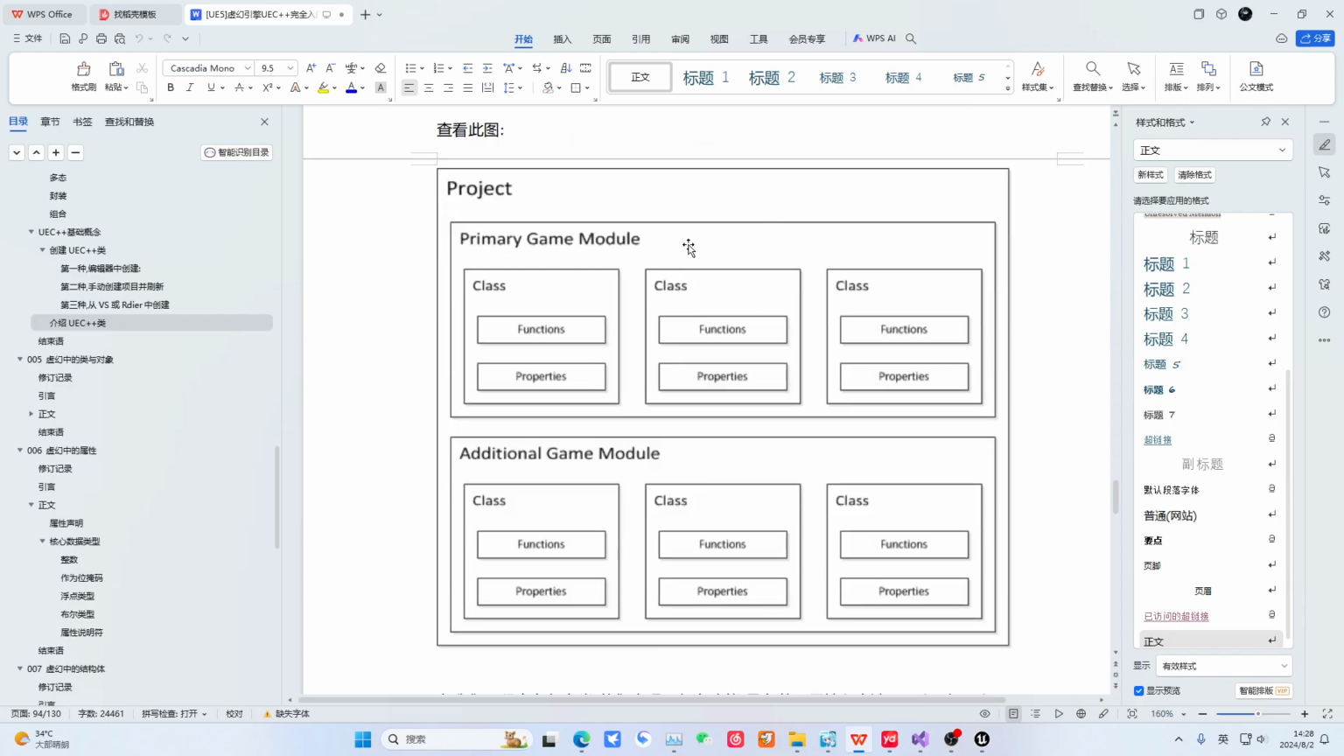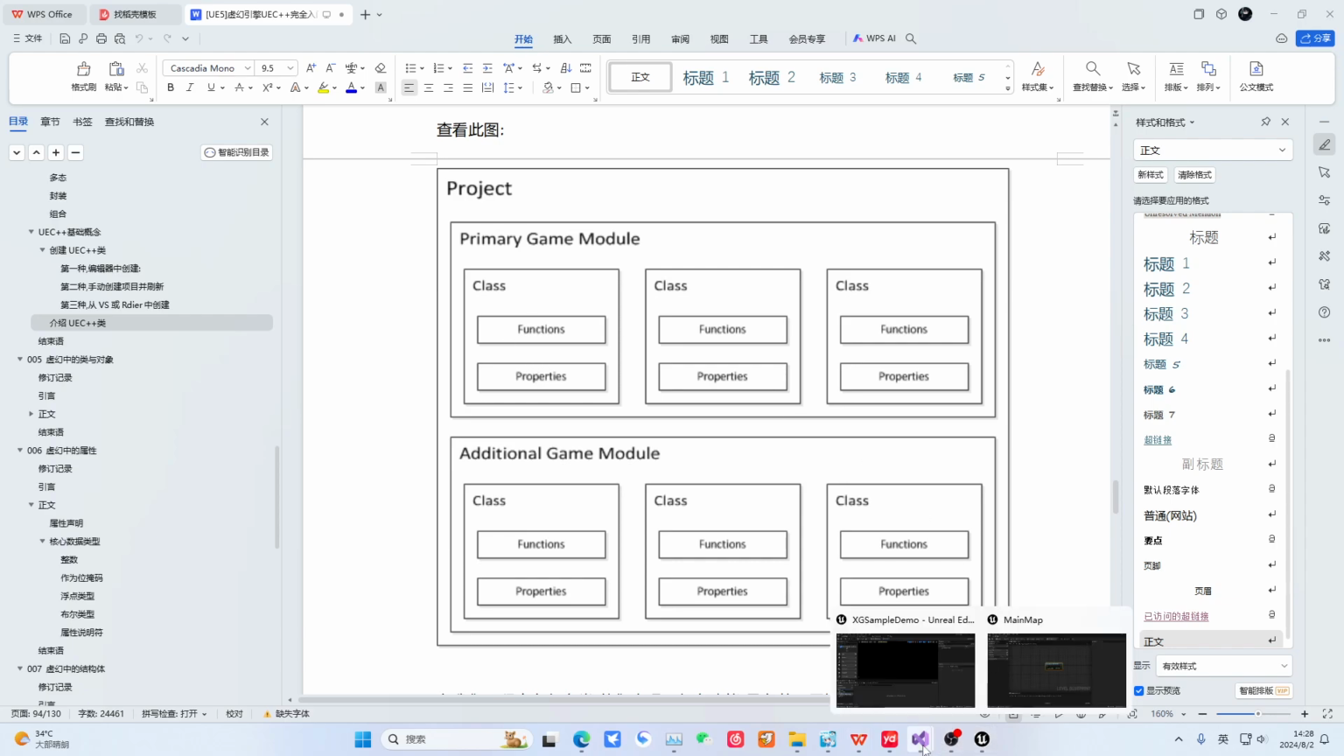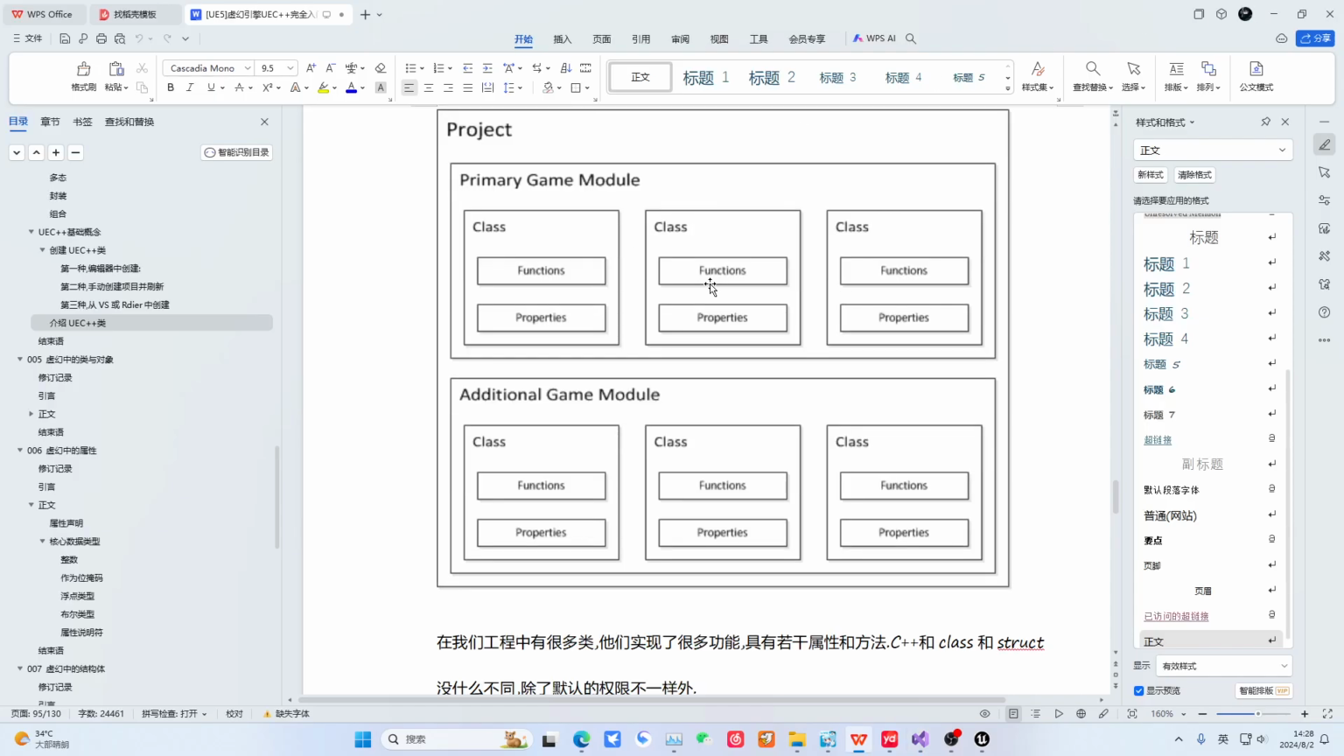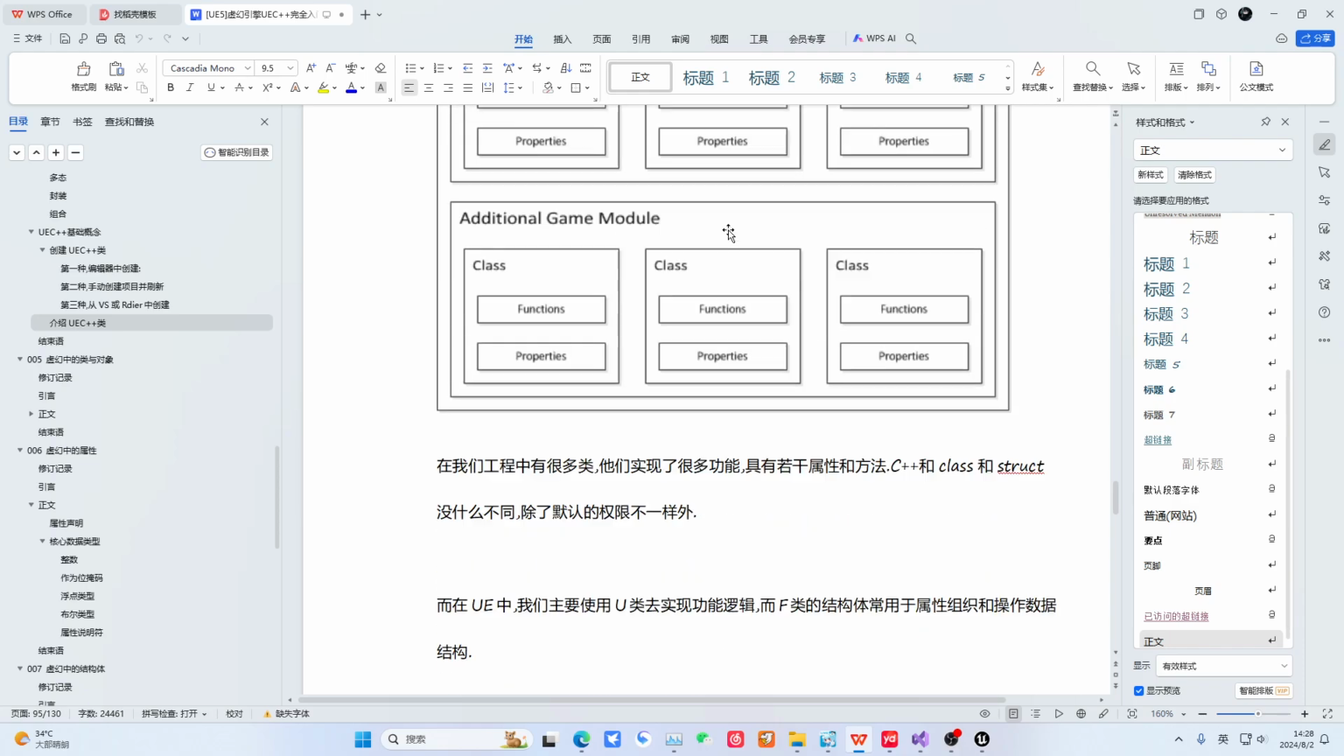Let's take a look at the diagram. This diagram actually corresponds to what is in our project. You see, if an AActor has UPROPERTY and UFUNCTION, you see, it is a UCLASS. It contains UFUNCTION, right? And this is the relationship between function and UPROPERTY.